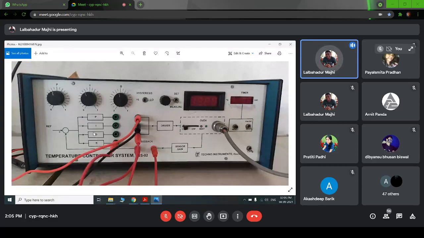We have these 3 knobs. By varying these knobs, we can adjust the parameters of P, I and D. This is the gain value: the Kp, the proportional gain, the integral gain and the derivative gain. We can only adjust from 0 to 1. So for all of P, I and D, we can change the gain values Kp, Ki and Kd up to 1.